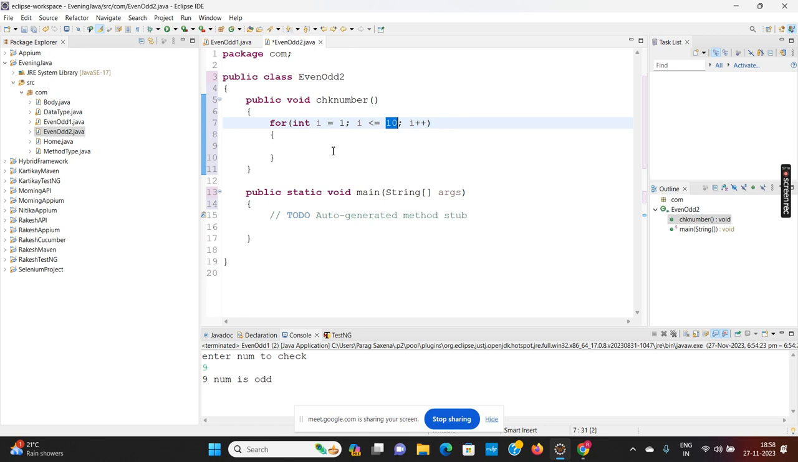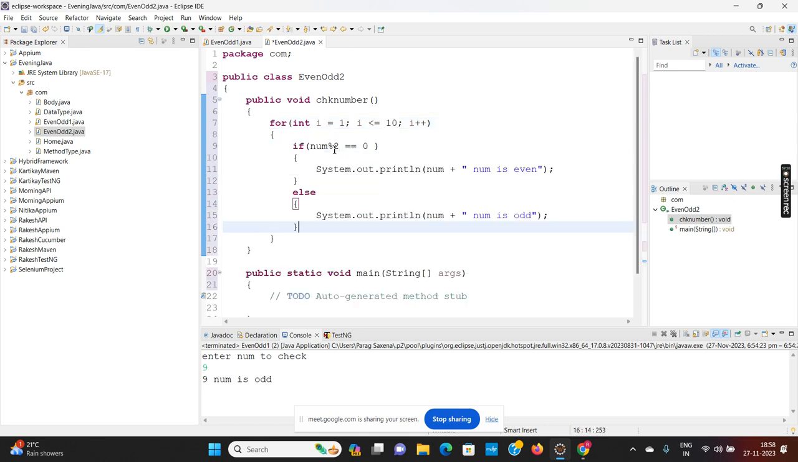So the i value will keep on incrementing. And now if I replace the value with i over here, first i will be 1 and it will check for 1. Then i will be 2, it will check for 2, and it will be checking 10 times.